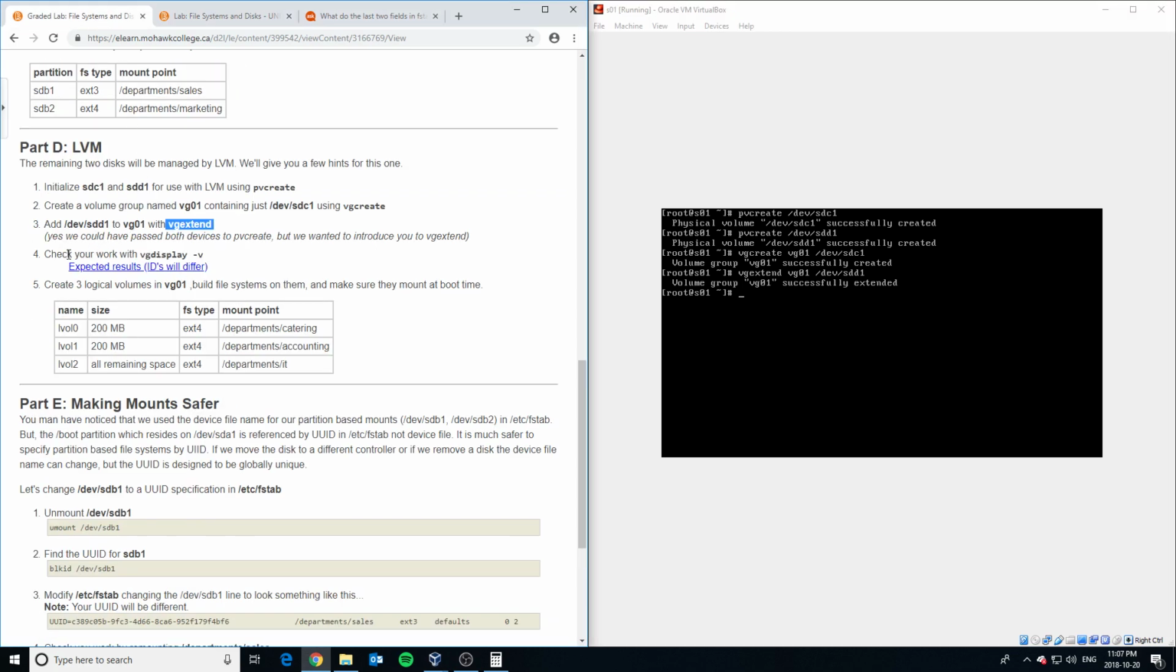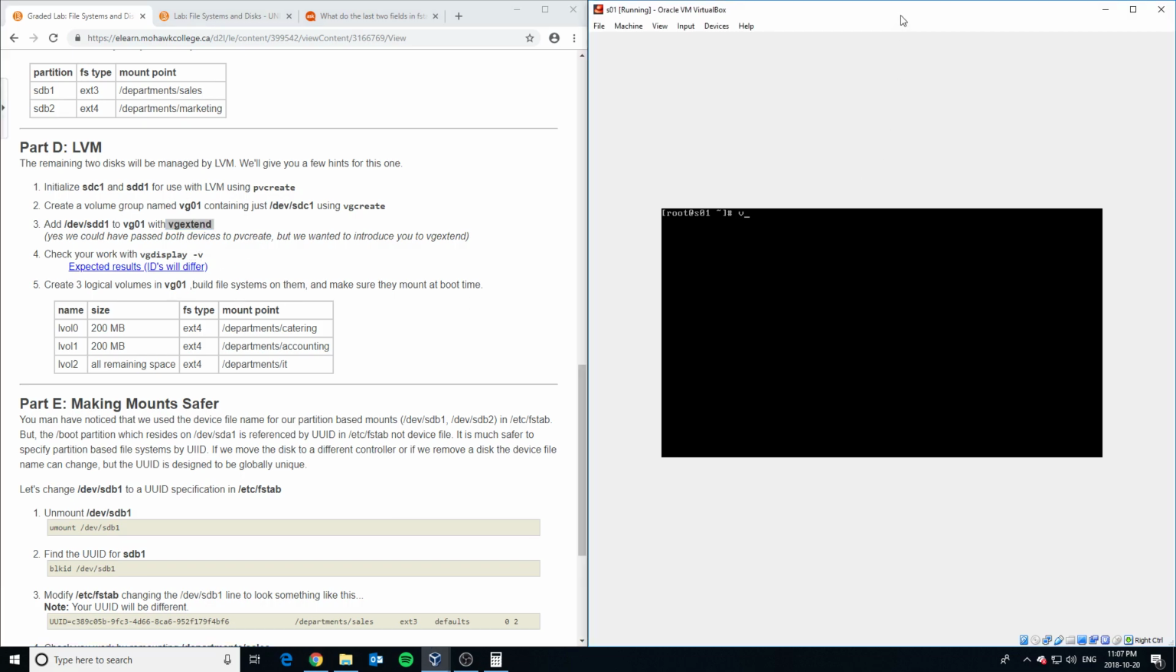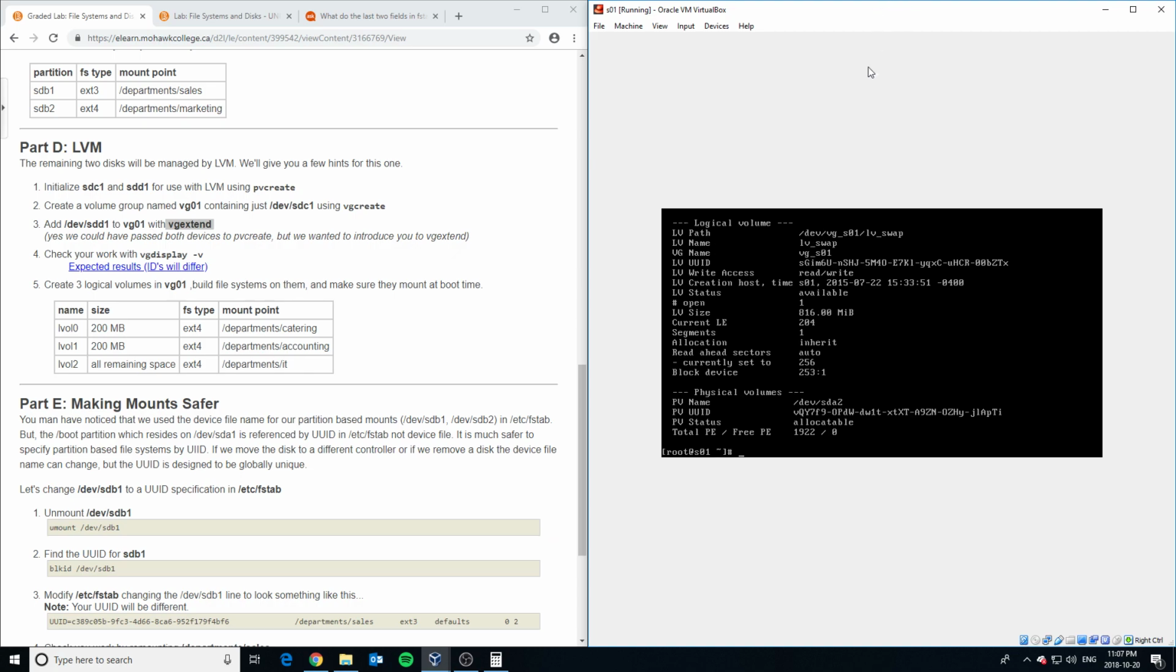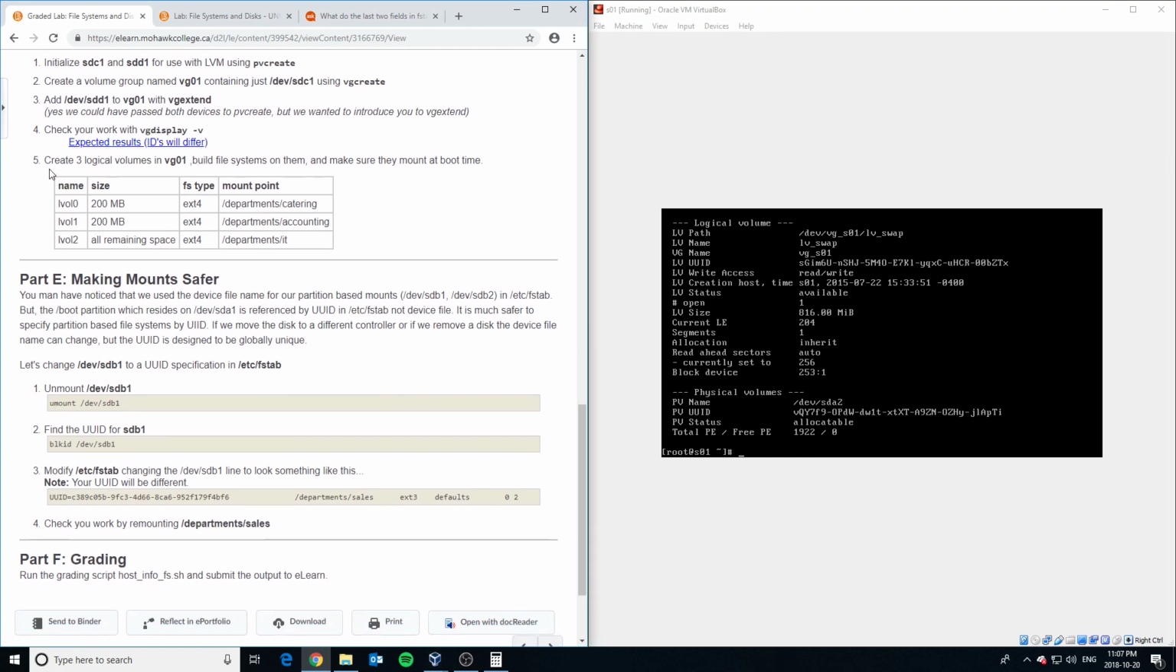So now it says check your work with vgdisplay -v, and we can do that. We can say vgdisplay -v, and we get a lot of information that you're probably not going to memorize, but all you should know is that you probably did it right. So we'll go down here now.